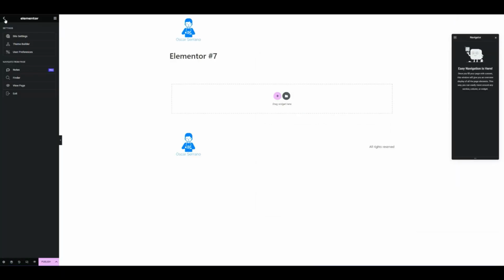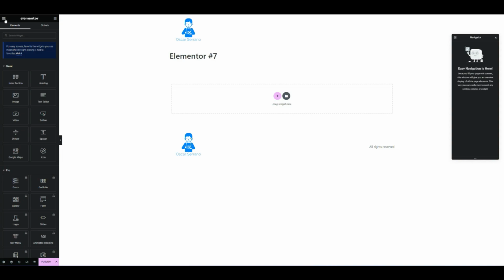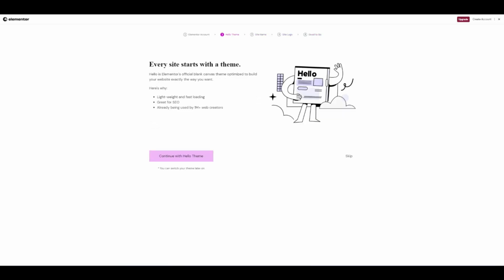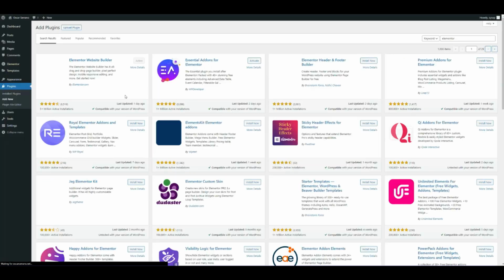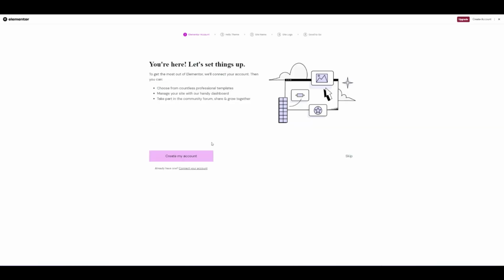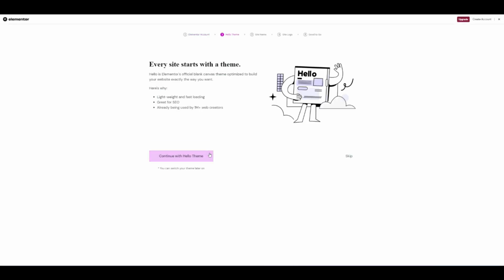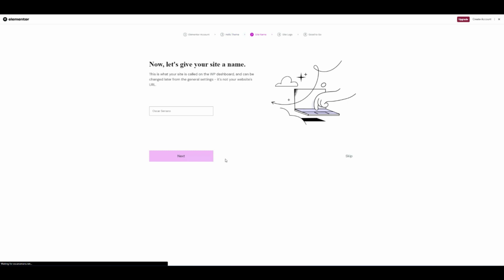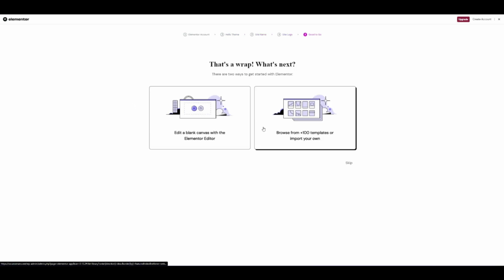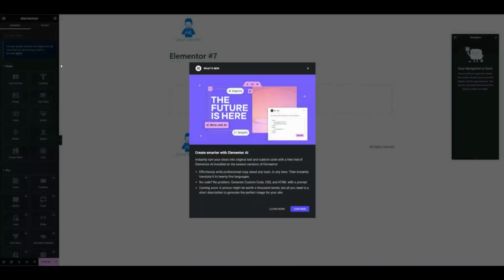So what I'm going to do now is install the theme. Now I forgot to mention, it's going to ask you for a bunch of stuff, like create an account, and then if you want to do a theme, you don't have to do any of that. You don't have to put a name or anything yet. You don't even have to add a logo. You can skip this right here. We just want Elementor installed.